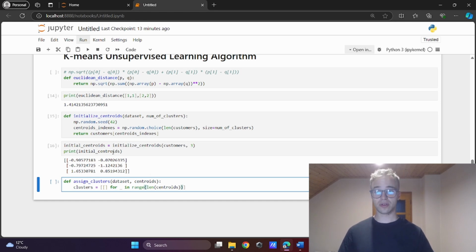So the length of the centroids is 3. Here, range is to create an iterable object, and I will create an empty list that is nested in a bigger list, so it will be a 2D list of lists, with the number of lists matching how many centroids we have. So for every centroid there will be 1 cluster. If you have any more questions, you can stop the video and think about that more.